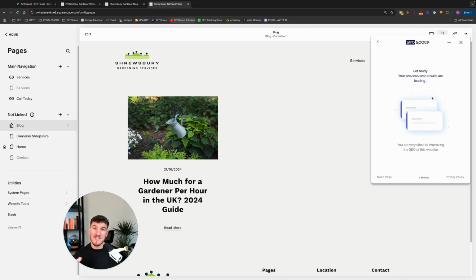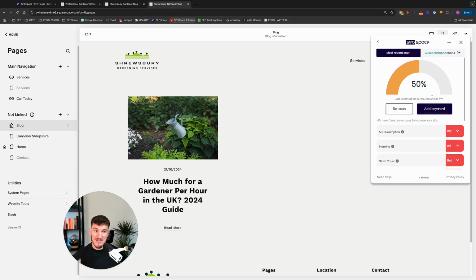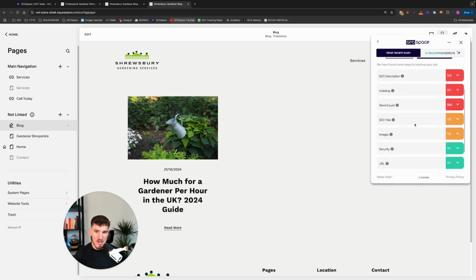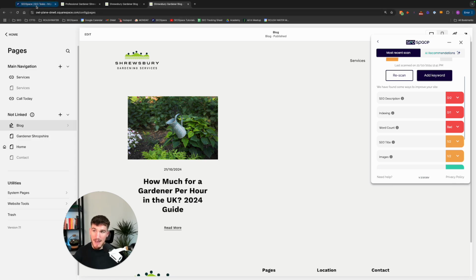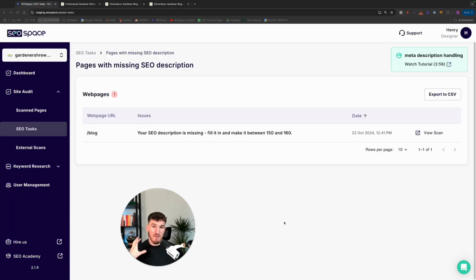So hopefully this is going to give you a new way to prioritize your tasks, give you guidance on how to fix them, and from there you can then use the plugin to optimize this specific web page and your Squarespace site. Now, before you go, I'm just going to walk you through something that's really important.